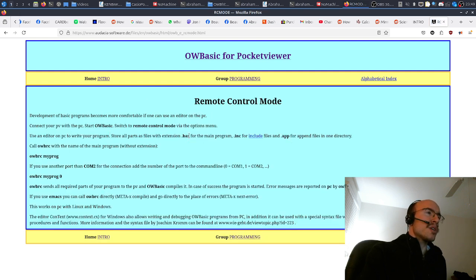There's a remote control mode in the options menu, and you can use OWB remote control on a PC. It sounds like there's a Linux version of this that will send over programs that you've edited and debugged on the PC. This context editor has a syntax file that'll highlight keywords, procedures, and functions. I wonder if I could create a similar syntax file for something like Notepad++ and maybe share that on GitHub. Look, I have another GitHub commit.